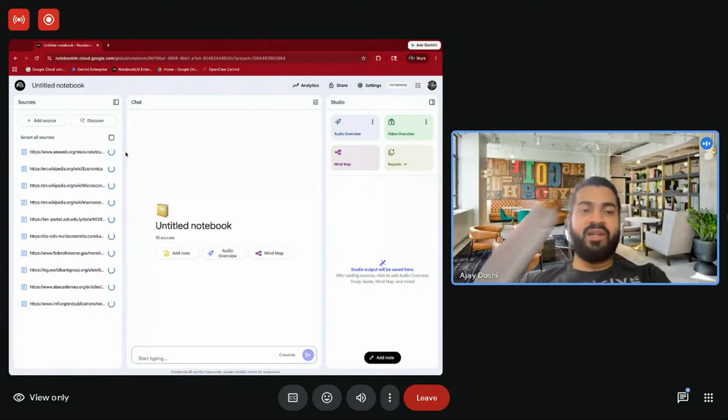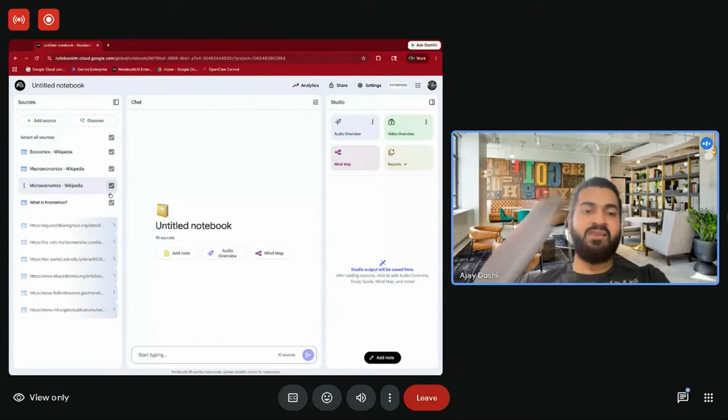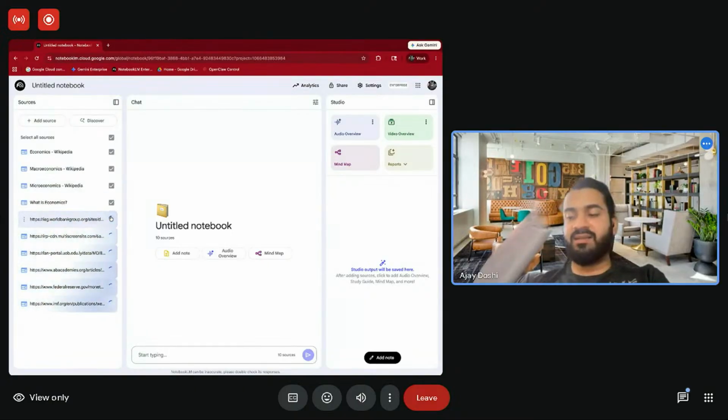And while waiting for it to index, that's what it means when you see all of these spinning circles. It means it's actually indexing or analyzing the content of all these websites. Let me show you the other things that you can do.